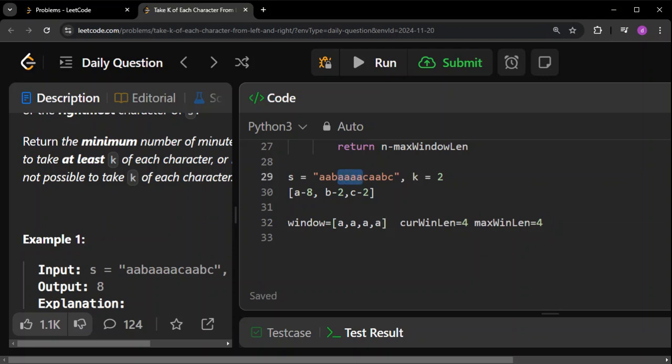Now comes the C. So I will try to include the C again. See, my current maximum length is this. Now C comes. I will try to include C, but let's see what happens. One more thing: see, 4 A's are there, right? So if I subtract 4 from 8, I will be left with 4, which is much greater than 2. So I am fine here.